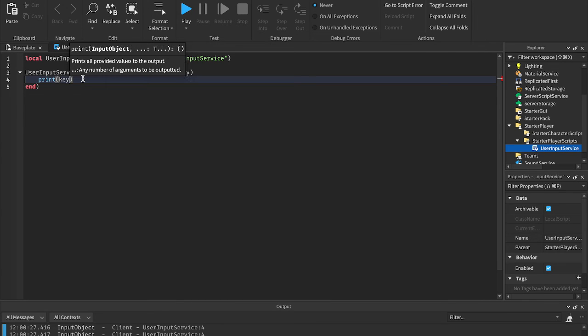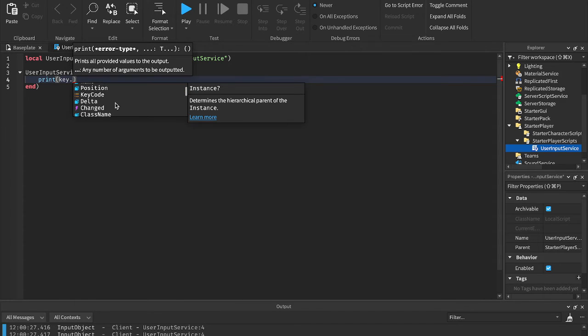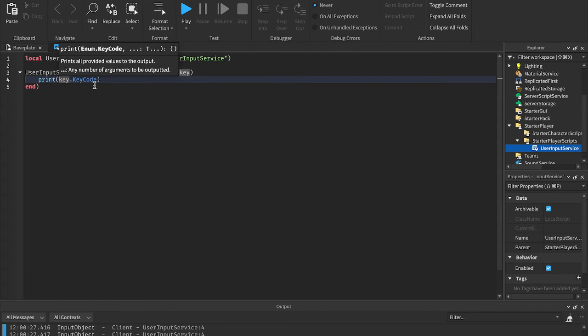So if you sometimes forget what that is, you can just scroll down, and here it is right here, keycode. And yep, there it is. So key.keycode. Now let's see how we can go ahead and use this. Let's get rid of that print, and let's say whenever the player presses Q, we want to do something.